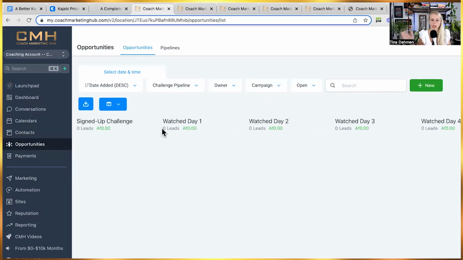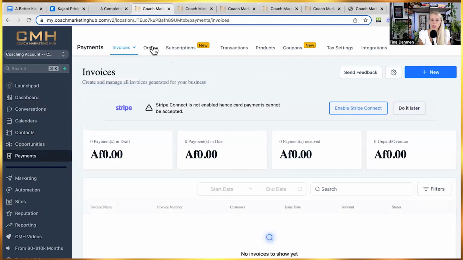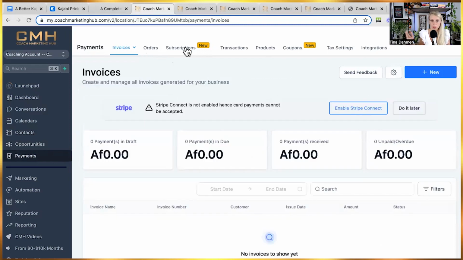So you can always stay on track where people are, and you always ideally want to move them from left to right. Then we have payments here. You can collect payments with 0% transaction fee. You can send invoices, you can track all your orders, you can set up subscriptions if somebody wants to pay on a payment plan, for example, or you have a membership site, you can set this up.